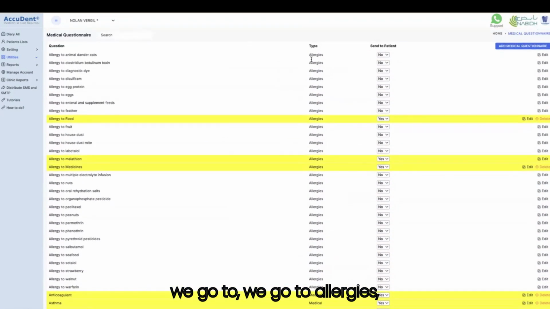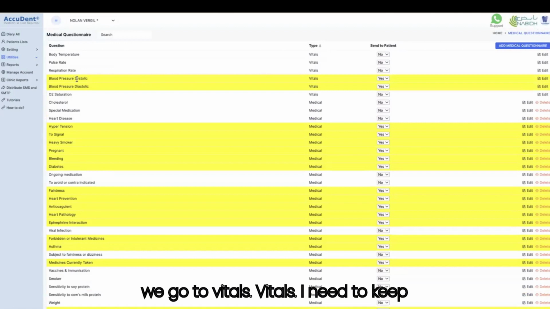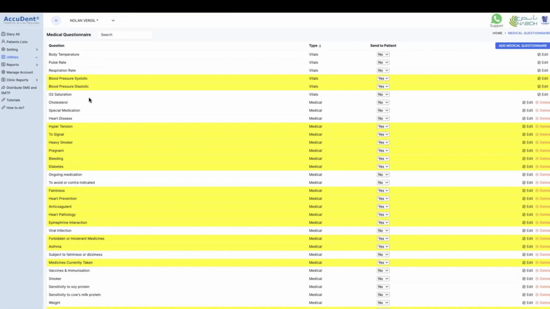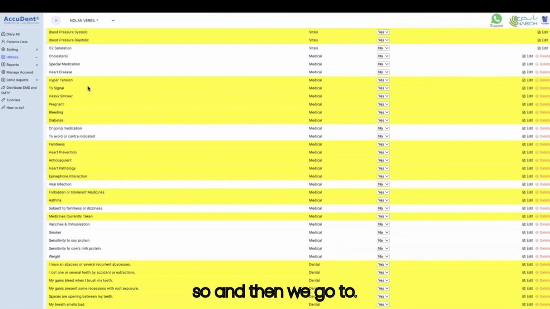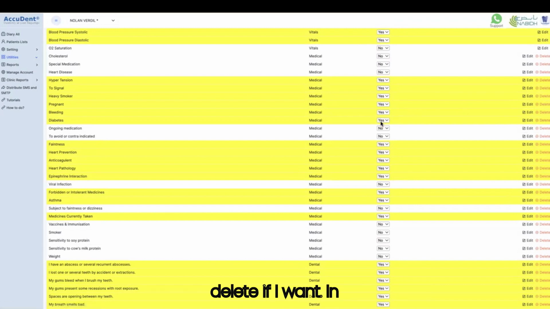I'm going to show you how we do that. So we go to allergies, we go to vitals. Vitals, I need to keep only 2, but I cannot delete. There is no delete here. I cannot delete body temperature. I need to keep it. So, and then we go to hypertension in medical, and in that I can delete if I want.